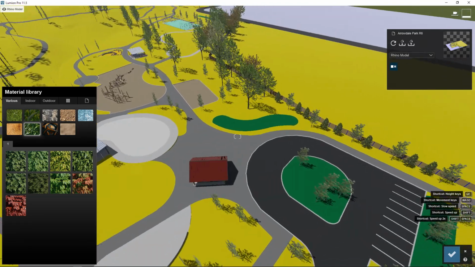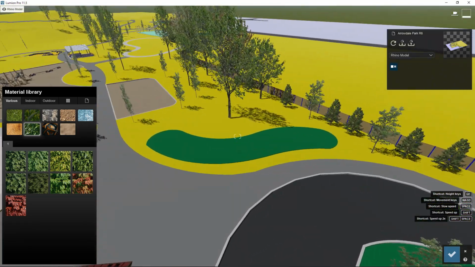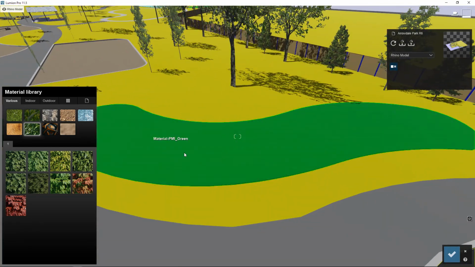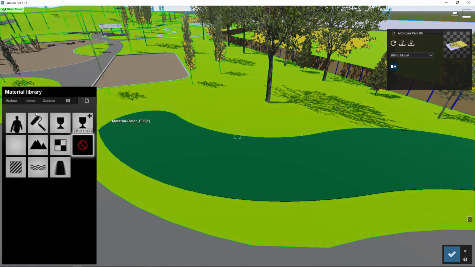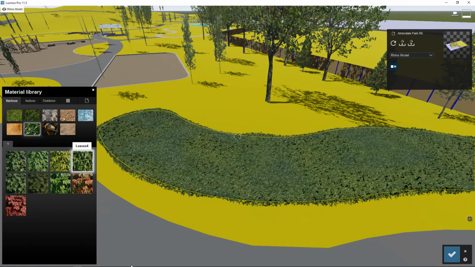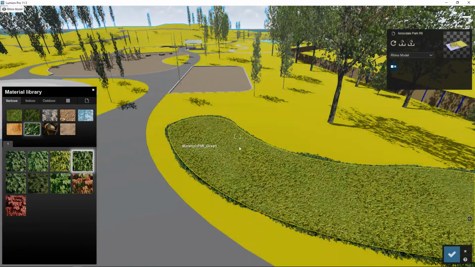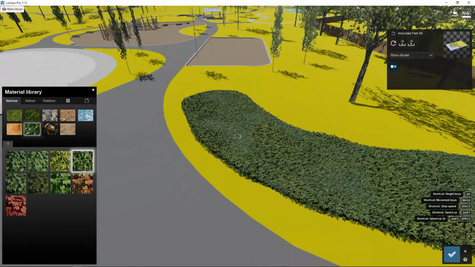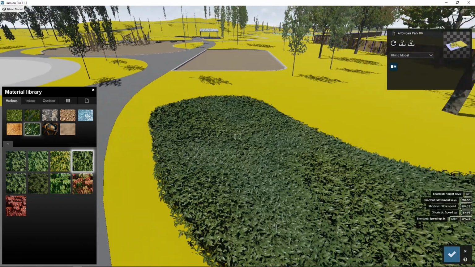So I'm just going to do a little quick demo here. If I wanted to make this into like a vegetated ground cover area, I would click here, go to various, click on leaves, and then select one of these textures. And you can see it kind of makes it 3D. So you see the ground cover element itself.